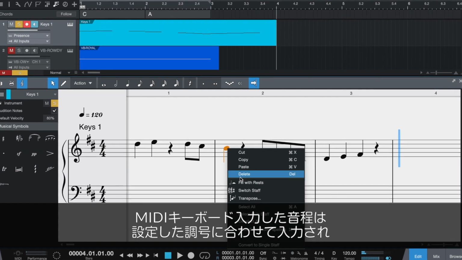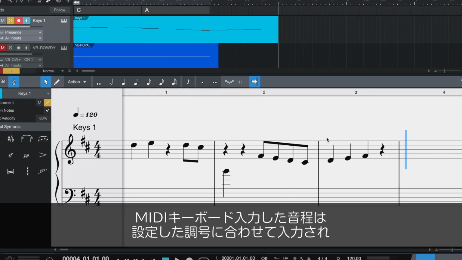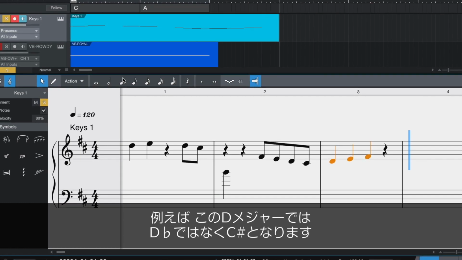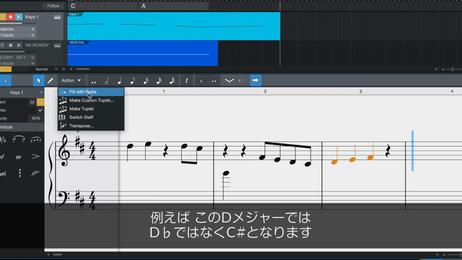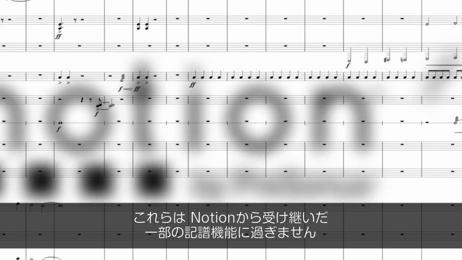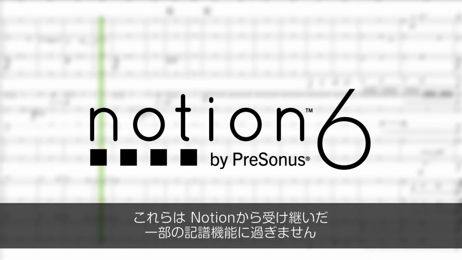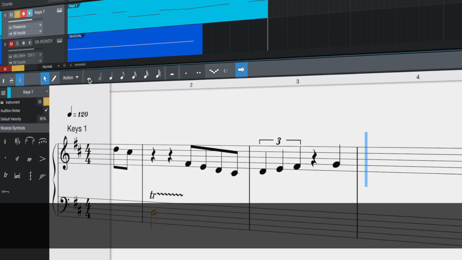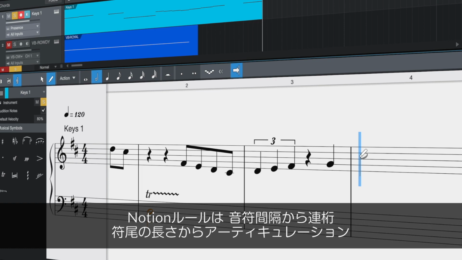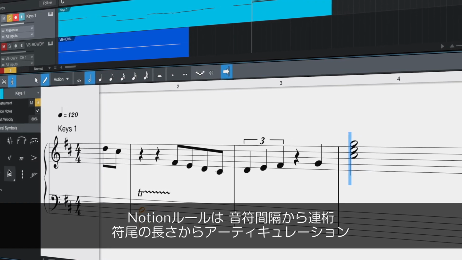Note that the pitches being entered with the MIDI keyboard are being spelt correctly in relation to the key signature set. So in D major here, we're getting C sharps and not D flats, for example. This is just one of hundreds of little notation features under the hood, inherited from Studio One's sister notation software, Notion.